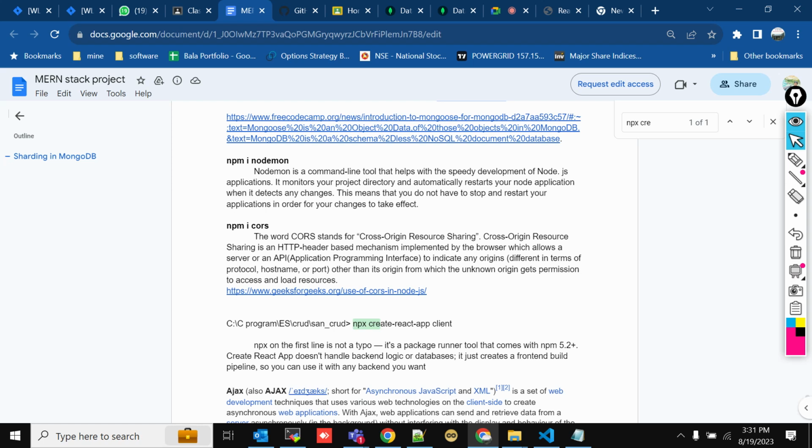And then we are going to install CORS, right? CORS is cross-origin resource sharing. It is an HTTP header based mechanism implemented by the browser, which allows a server or an API to indicate any origins other than its own, from which the unknown origin gets permission to access and load resources.